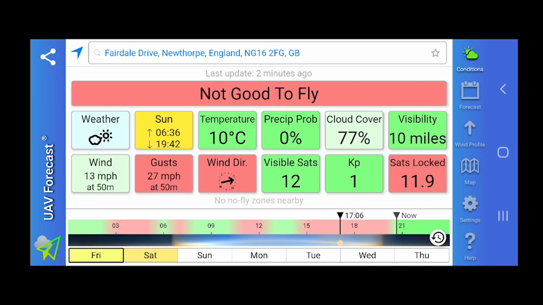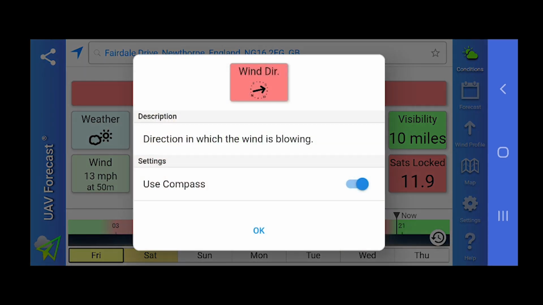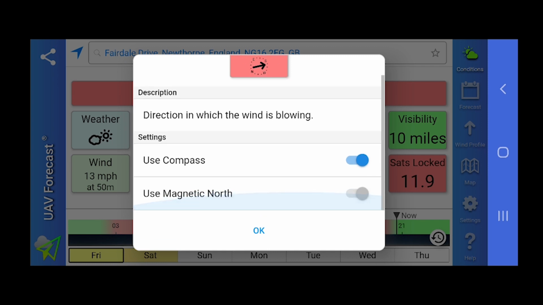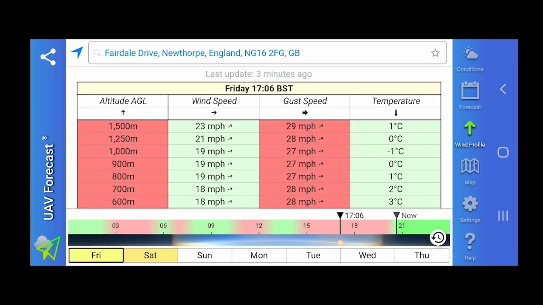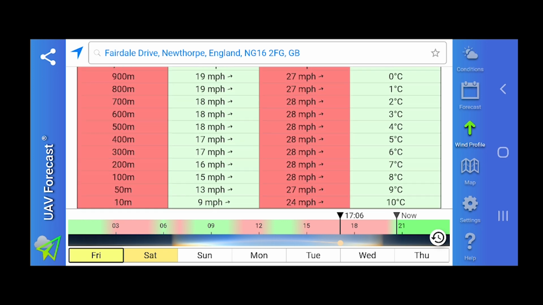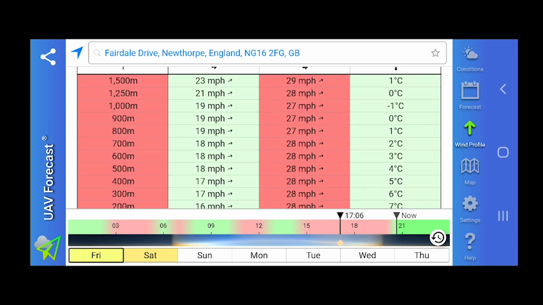Your wind direction, you can use the compass as I'm doing there, or you could use magnetic north. I generally use the compass, and then once you turn your phone or your tablet, whichever you're using, that will show you the wind direction and the course which you're taking. Pretty good app this. Your wind profiles at different altitudes, which is another good feature.